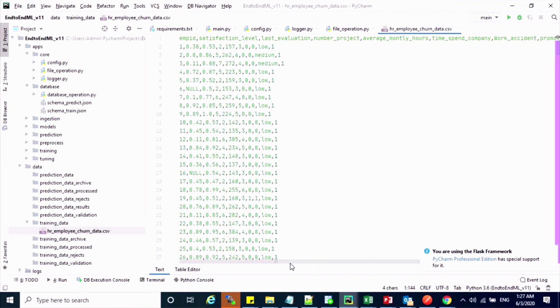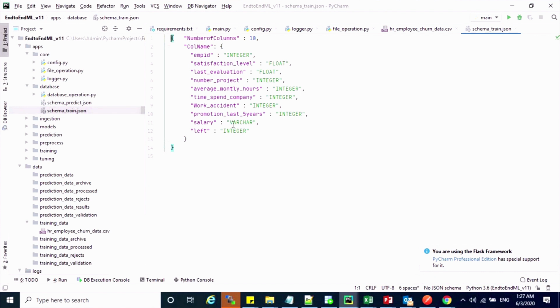Now let us open this schema underscore train.json. This is the file where I updated all the columns of my training set. The number of columns is 10. Similarly, we have one more file called schema underscore predict. There we'll have a similar structure except the target column, because in the prediction file the output variable will not be there; it has to be found out by our trained model, right?